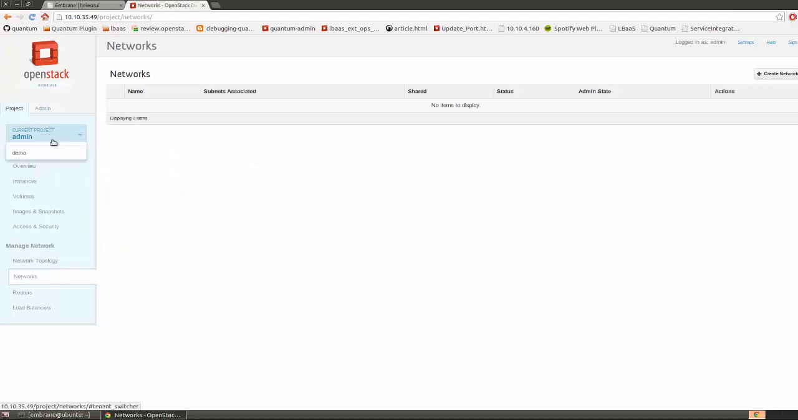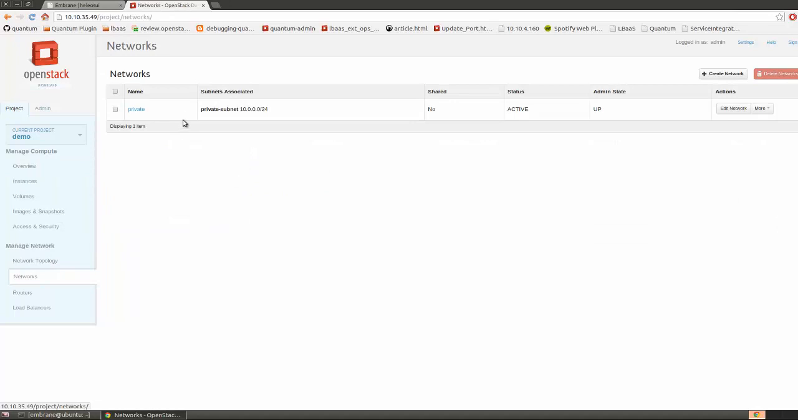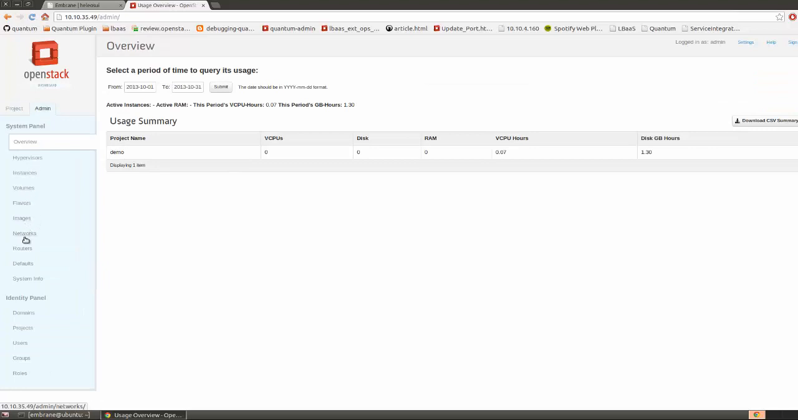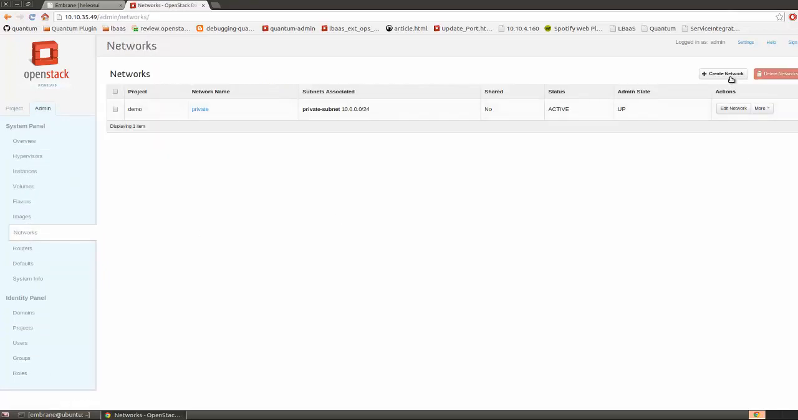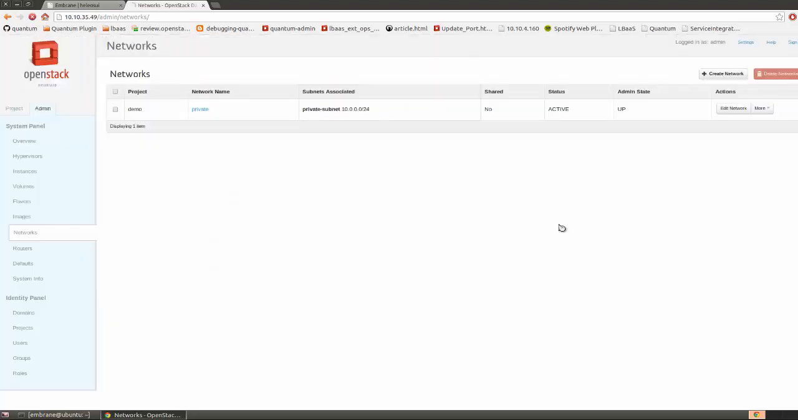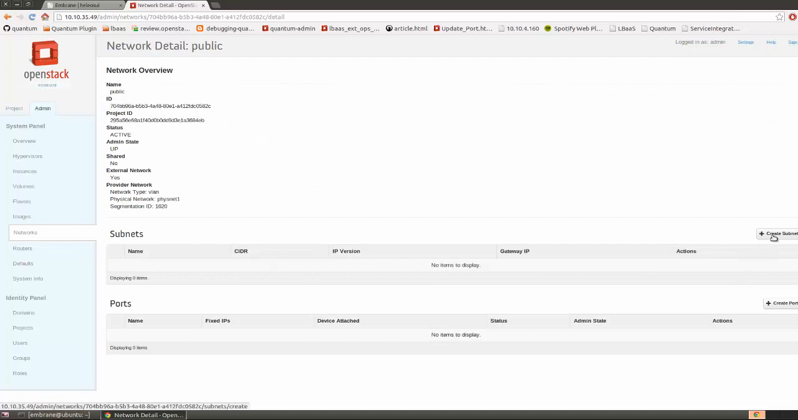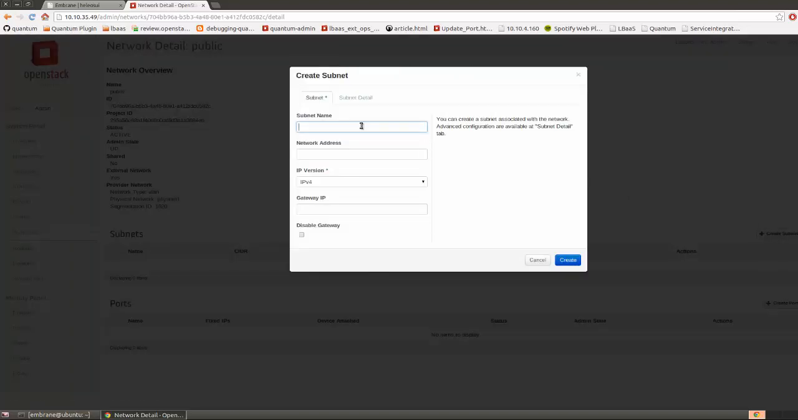So the first thing we have to see is that our demo tenant just have one private network, and so we may want to add some more for having more interesting topologies. So first step, we create a public network from the admin console. And we also add a subnet on that network.